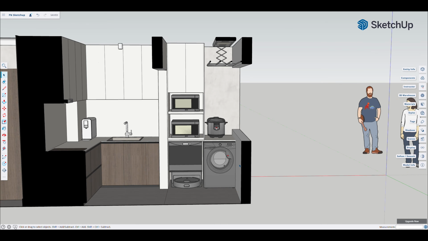So on this side of the service yard is where we are going to have our water inlet and water outlet, as well as electricity supply. So we are going to have a washing machine, a robot vacuum, and eventually a dishwasher.